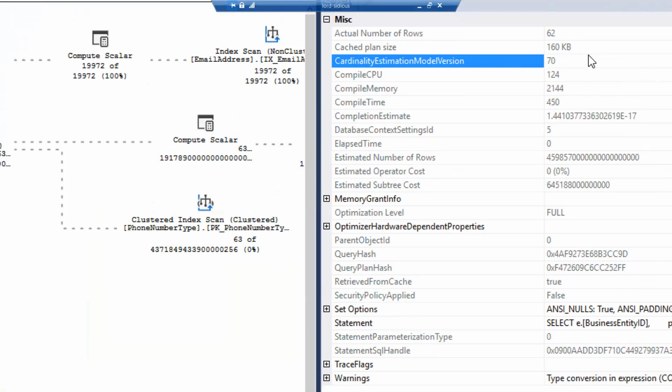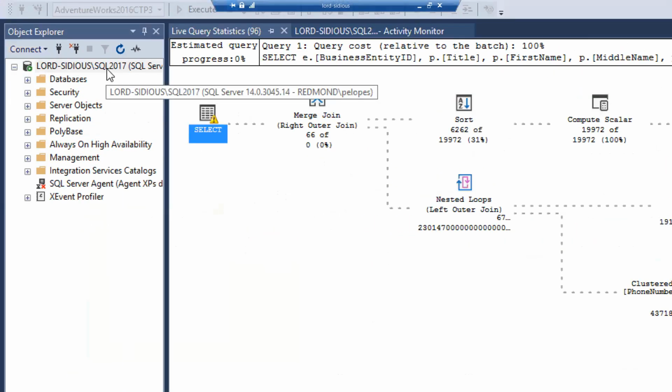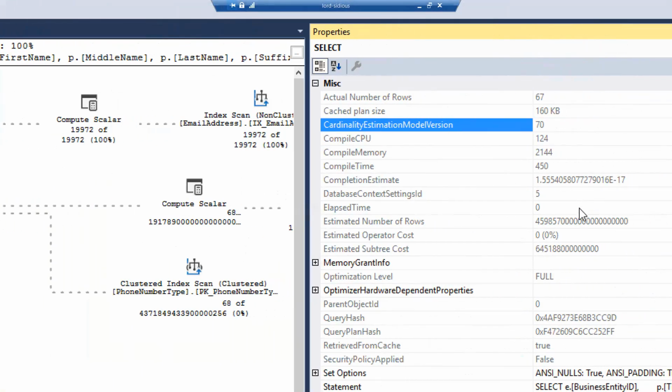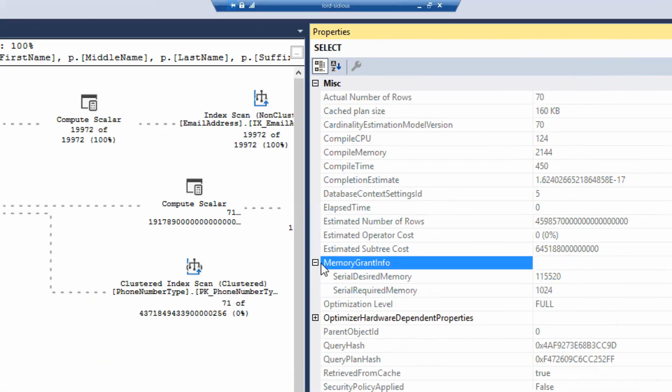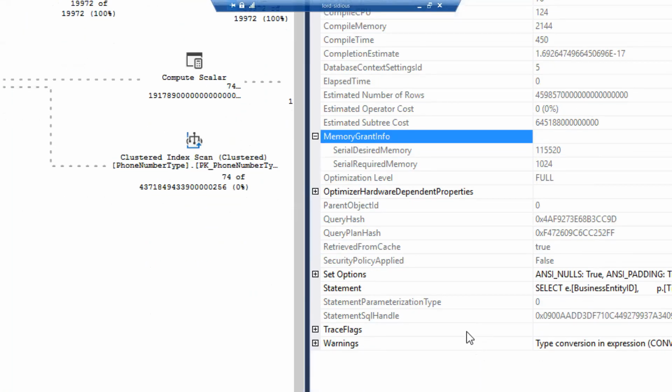This is showing me 70. We now know 70 is the Cardinality Estimation Model that started in SQL 7 and went all the way to SQL 2012. But I'm running this in SQL Server 2017. So right here, I have something that catches my eye. Now, let's continue, and I see the estimated number of rows, the estimated cost. This is very, very big. Looking at memory grant info, I see that I'm potentially not requiring a lot of memory, so I may actually end up spilling somewhere.